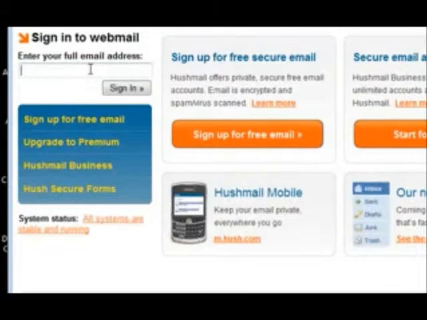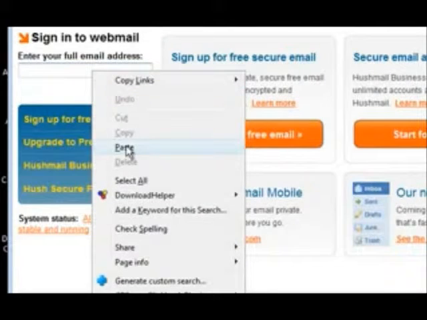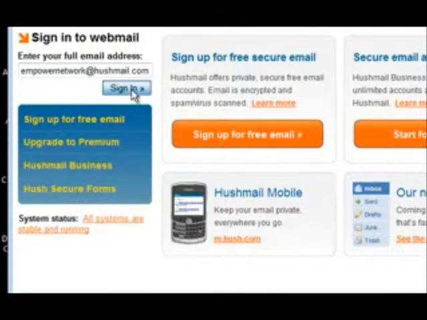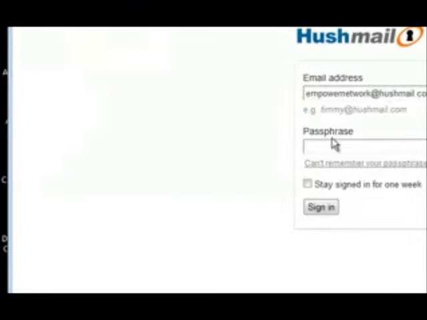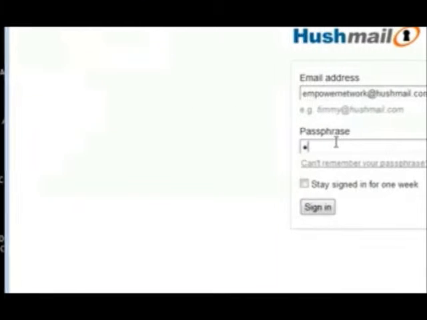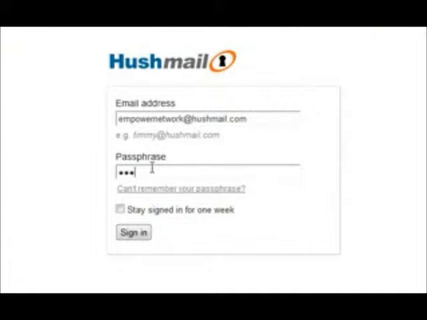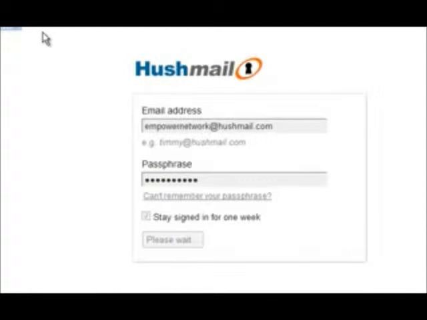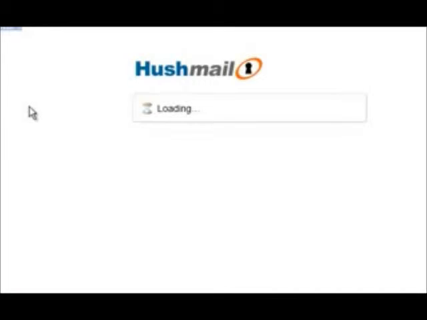Now you're going to paste it into here, sign in, and now you got to put in your password there. I'm going to click that. I'll log out on my own, but at least that way it stays logged in while I need it to here. Okay, so anyways, here's your email.